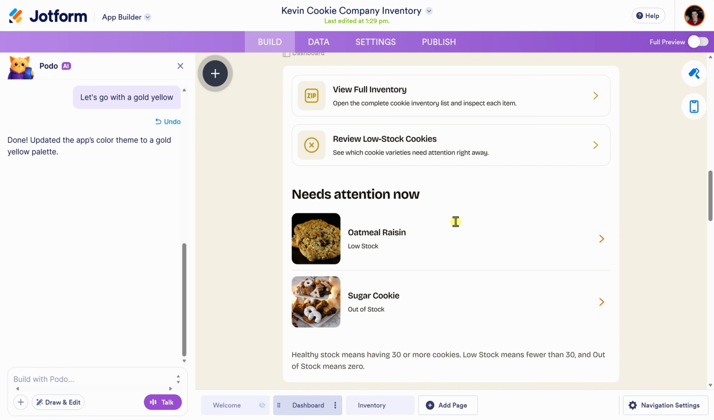Right here on the dashboard, I'd like a quick way to visualize my inventory instead of just looking at all of these different alerts. So right over here, let's ask the AI assistant to add a bar chart showing the current inventory for each type of cookie. Then over here, let's send that.